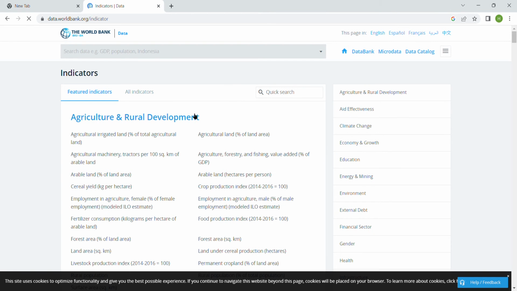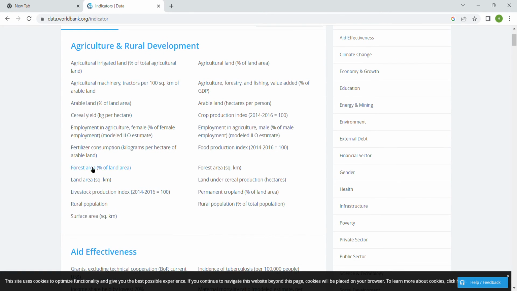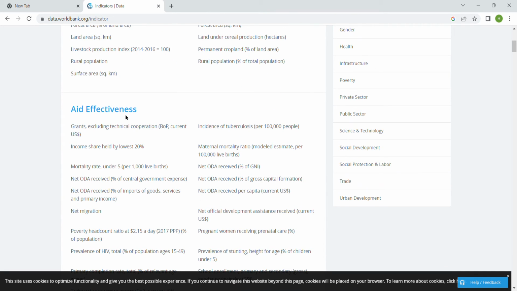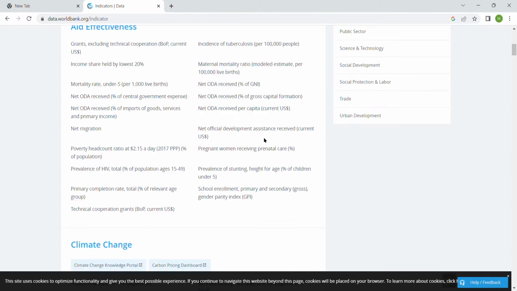After clicking, this window will appear in front of you. Now you can see on the right side the various main or key indicators, like agriculture and rural development, aid effectiveness, climate change, economy and growth, education, and so on. These are the main indicators, followed by the sub-indicators. For example, if you look at agriculture and rural development, these are the various sub-indicators falling under this category. Similarly, here come aid effectiveness, climate change, and so on.